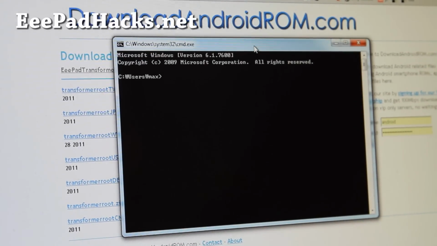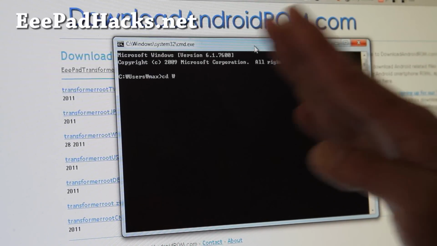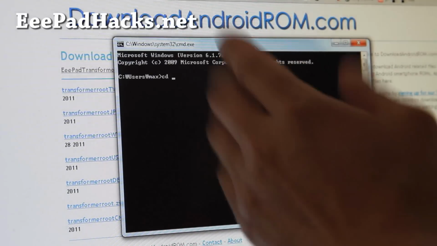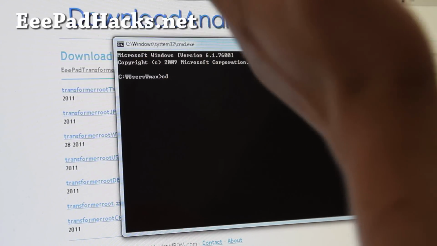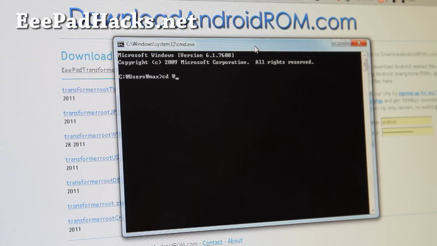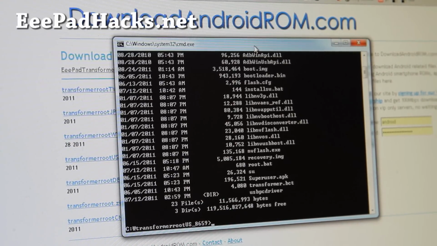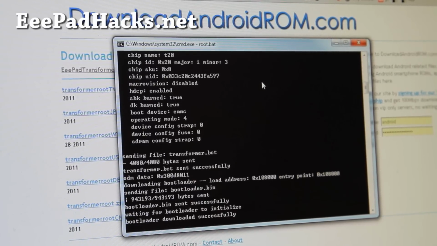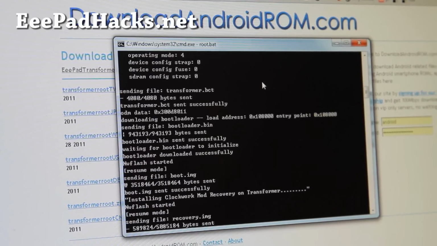Basically you're going to go CD backslash, that's backslash this way, not the other one. I have a Korean font, so it shows a won sign for Korean. And then go into the Transformer root directory, the one you downloaded. For me, it's US_8.6.5.9. And next, what you're going to do is type root.bat. And that's pretty much it.